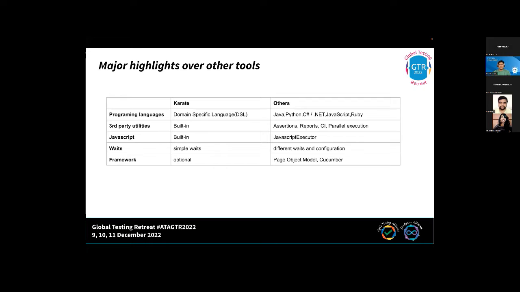I think I've already highlighted waits. It's very straightforward. You have detailed configuration of the waits available. I will try to skim through it when I share my screen for the documentation and a quick example.